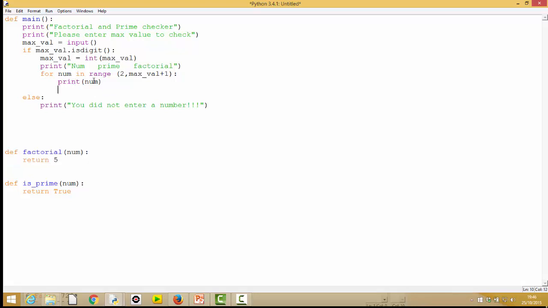So when I print num here, my second column was prime, so I'm going to call the isPrime function and pass it the variable num, because that was my loop variable. And I'm also going to calculate the factorial by calling the factorial function, and that also needs the value num.